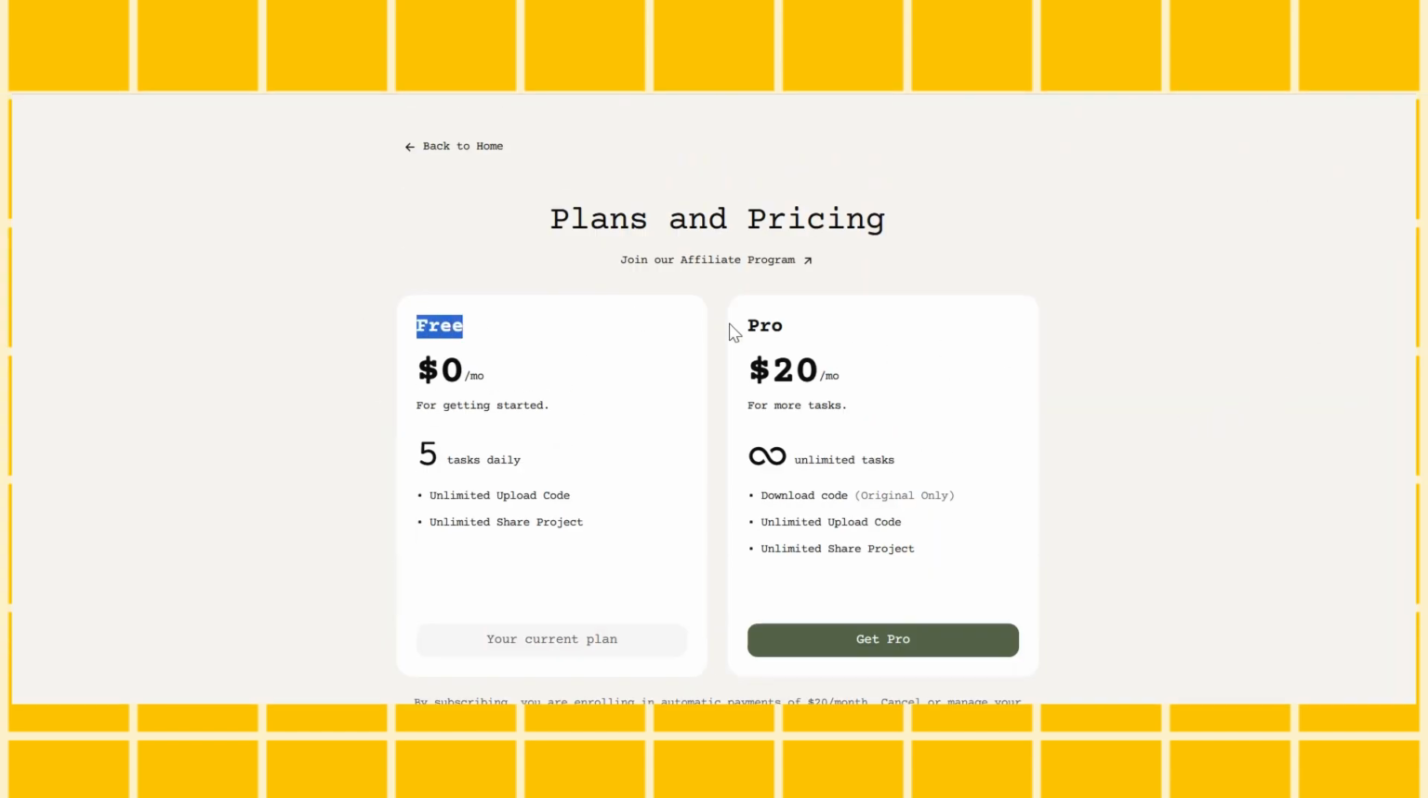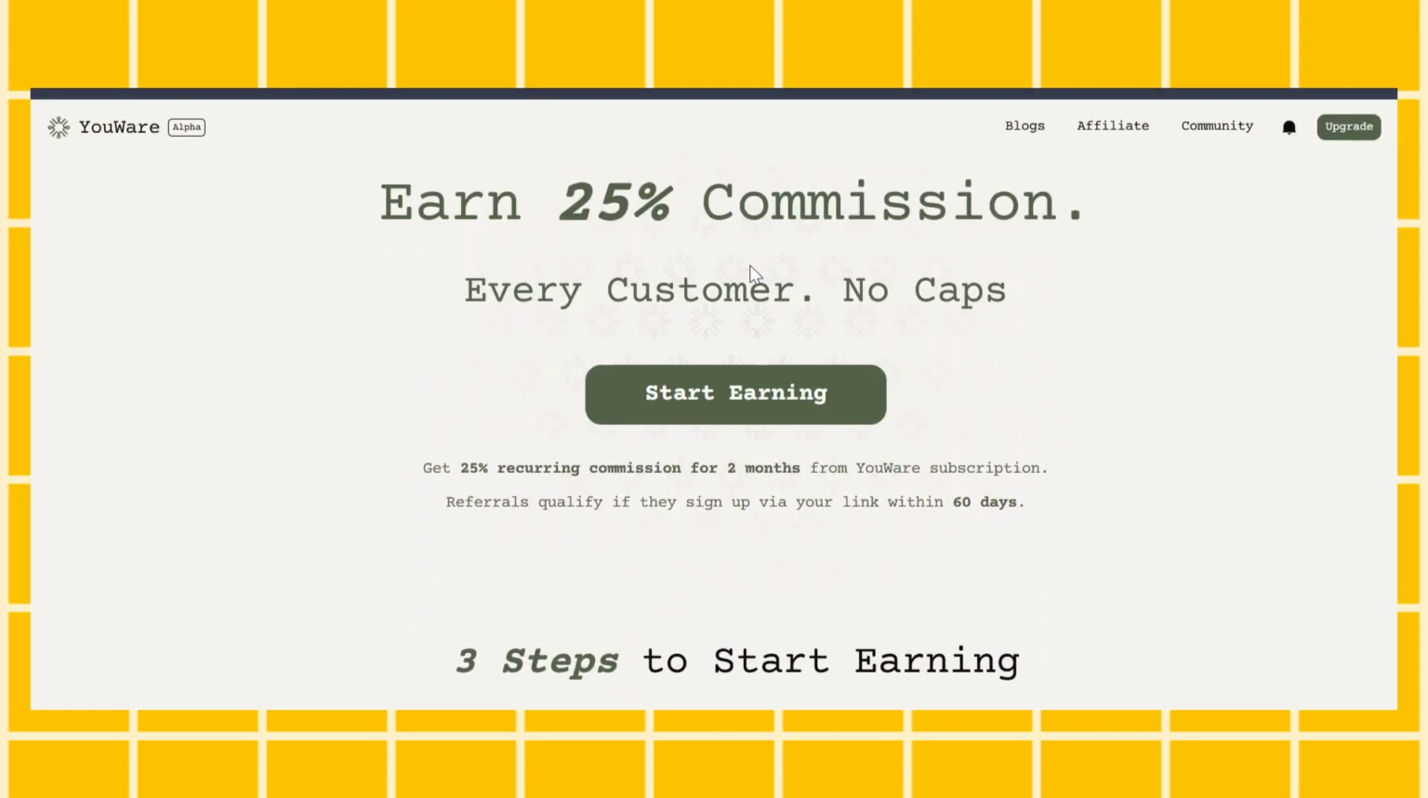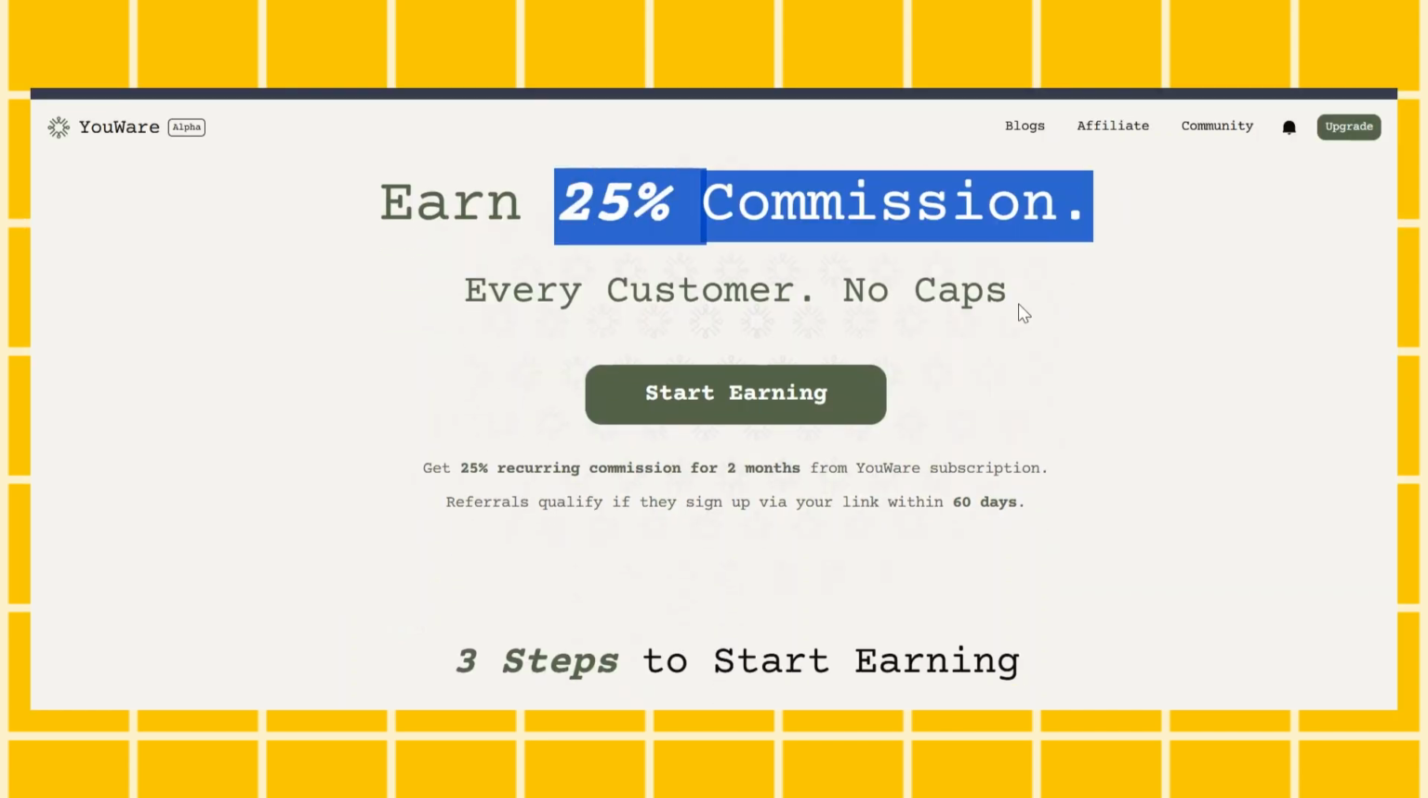YouWare offers 2 tiers, Free and Pro. In the free tier, you're limited to 5 tasks per day. However, uploading code and sharing projects is unlimited. The Pro tier costs $20 per month and gives you access to unlimited tasks along with the ability to download code. YouWare also runs an affiliate program which basically works like a referral system.